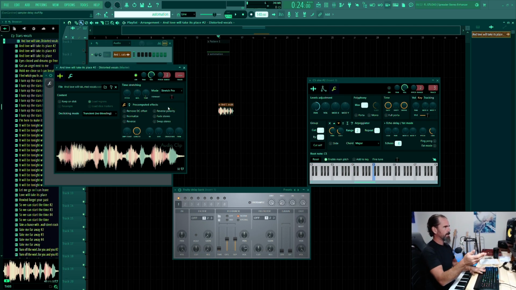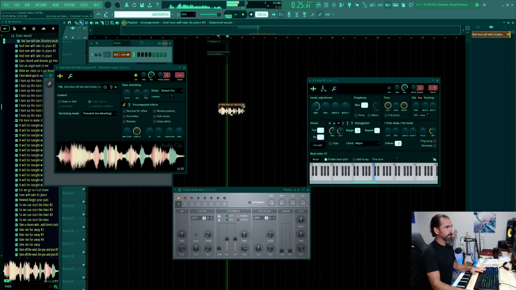Okay, so it doesn't change it because it's not stretched. So I'll stretch it here, and then we'll play it again. So it's slowed down what he's saying, but it's keeping the pitch as closely as it can to the original pitch. And that's what Stretch mode does.